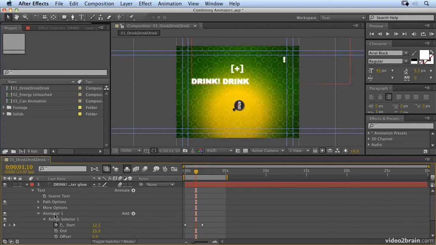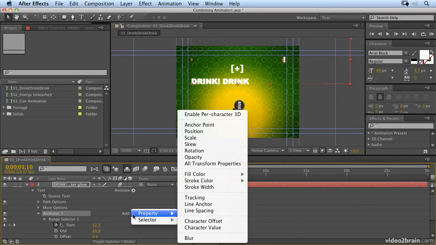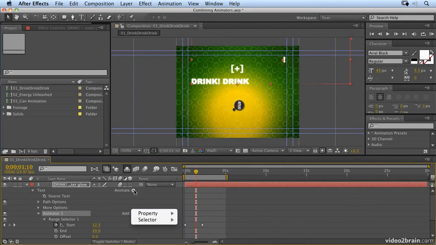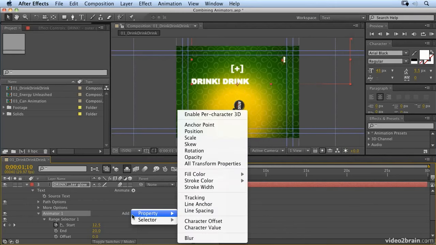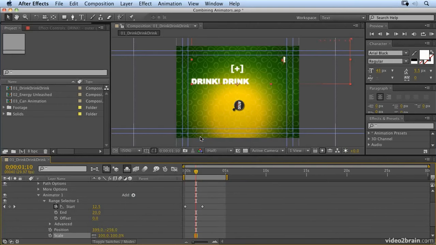And this time, selecting our Animator 1 down in the timeline, we want to go to the Add property group, not the Animate property group. That will add a new animator. And we want to say Add property, Scale. And nothing happens initially, but as soon as we scrub the scale value, notice that that exclamation mark is now scaling up.